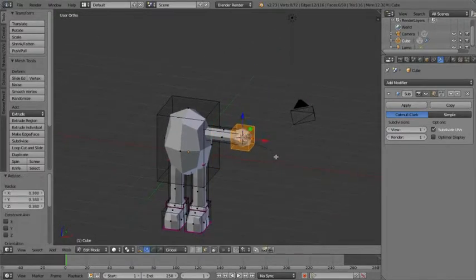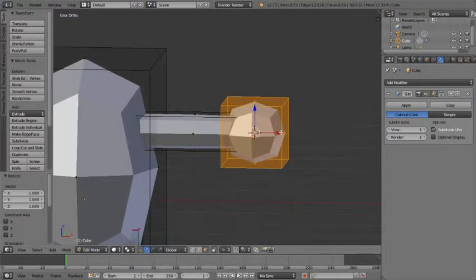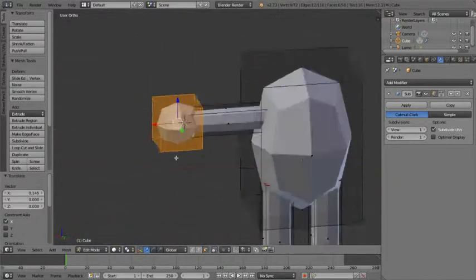Okay, I'm just going to add a cube. Just kind of have a ball for his hand. There we go.